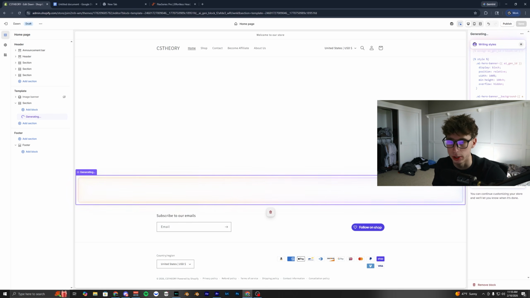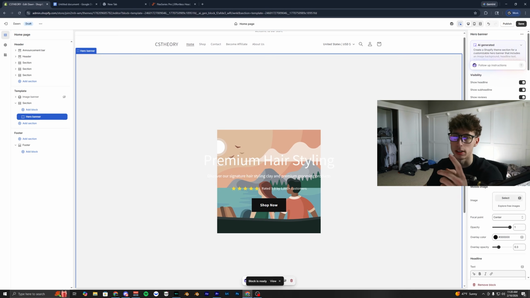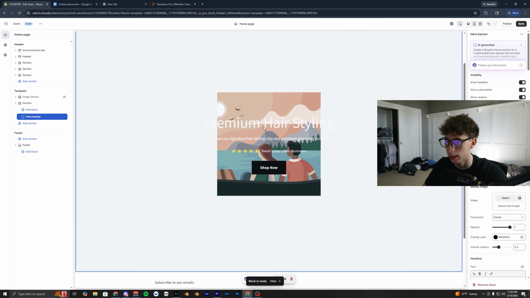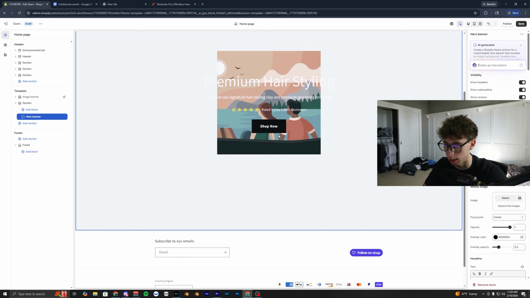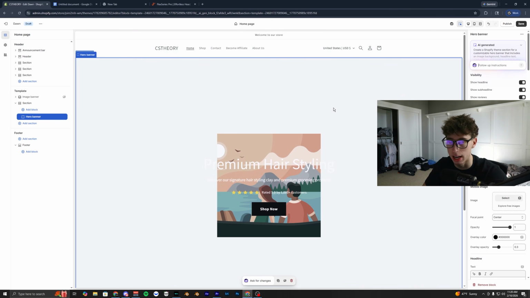Okay, as you can see now, it's generating the code over here. So yeah, it's working. This is the part that just takes a couple of minutes, so I'm just going to go ahead and skip to when it's done. All right, so the prompt literally just got done generating. It doesn't look too good right now because it has some basic image, but I can already tell this text right here, I mean, it has the reviews, primary text, shop now button. This actually looks really good.